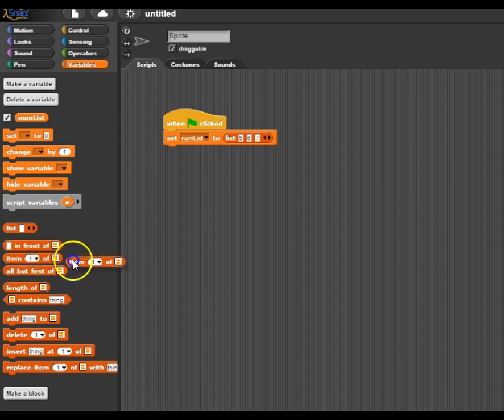The actual way we will access these items is we will use the command item something of some list. So this is the icon for a list, and this is a pull down menu which can be replaced with a variable. So I can either from the pull down menu access the first, the last, or any, and that'll pick one randomly, and then this tells me what list I'm using.